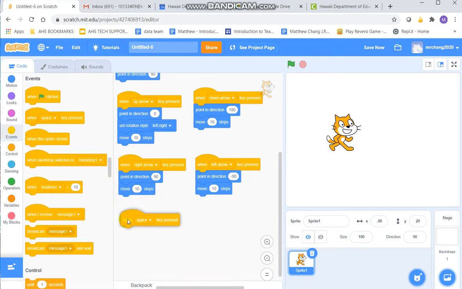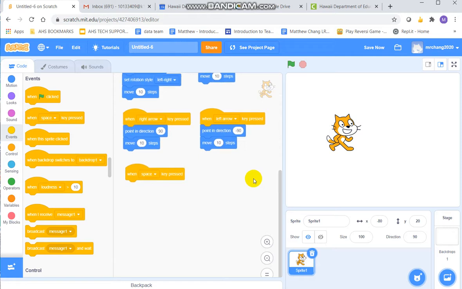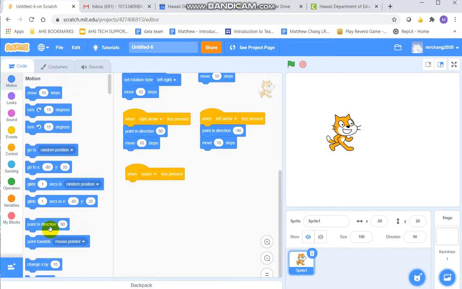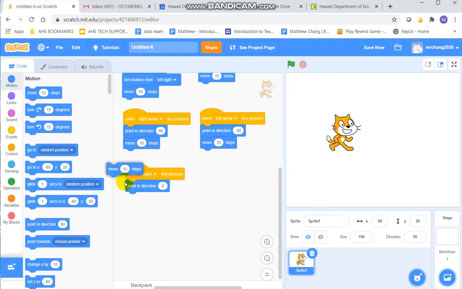So what we have is when the space key is pressed. Usually when you jump, you go up and down. So what we have here is he's going to point in the 0 direction. He's going to go up, and then usually when you're trying to go up, like when you jump, we'll say he goes more than 10, maybe he goes 50. So let's try that.